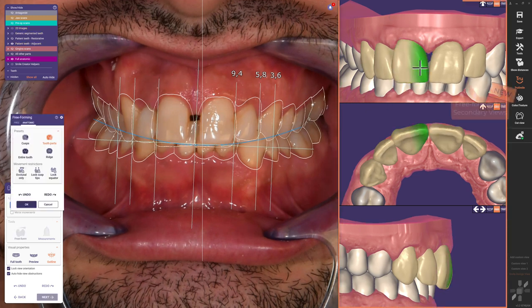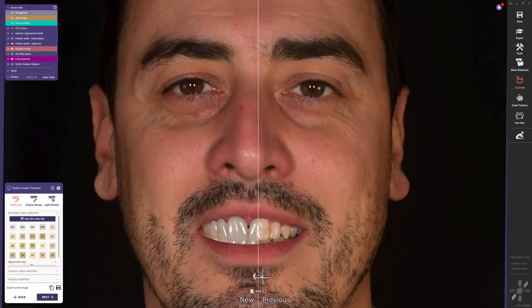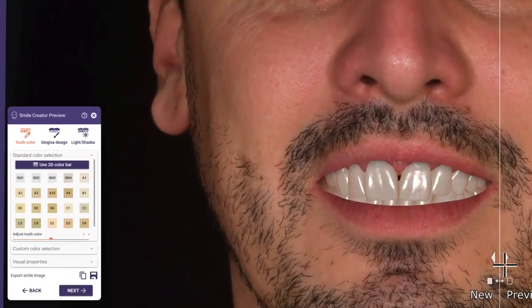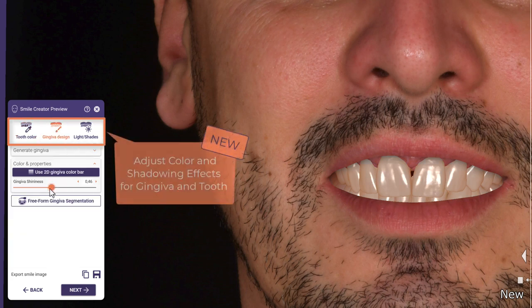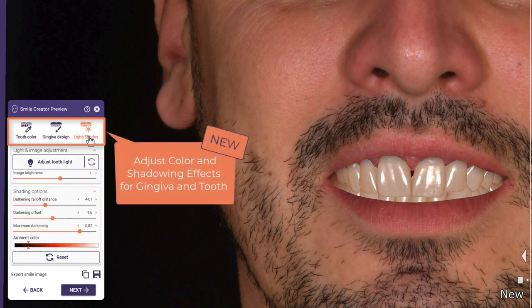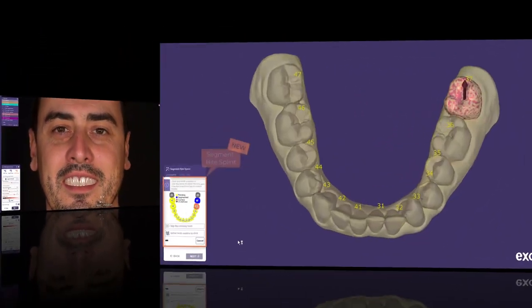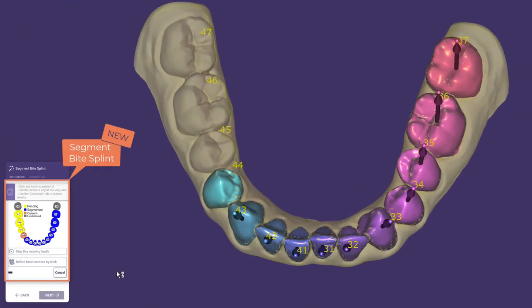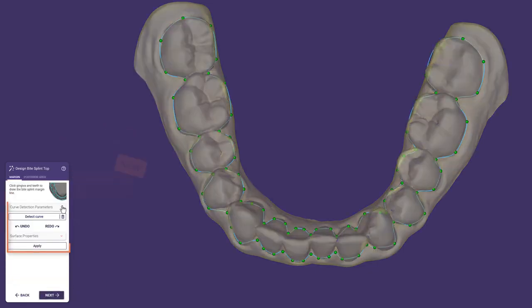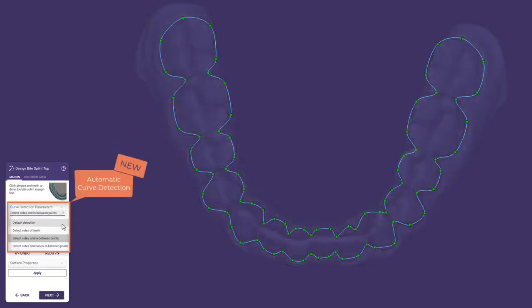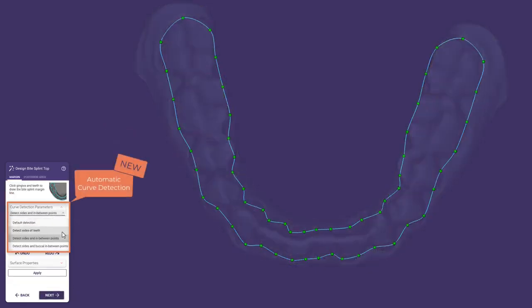With the possibility of free-forming and secondary views, it is easier than ever to individualize and customize the design. Also, color and shadowing effects can be adjusted to match the visual environment in the patient's mouth and to present a more realistic outcome of the result. The indication Bite Splint also benefits from the multi-tooth segmentation, because the margin line will be automatically detected for you thanks to the new curve detection.